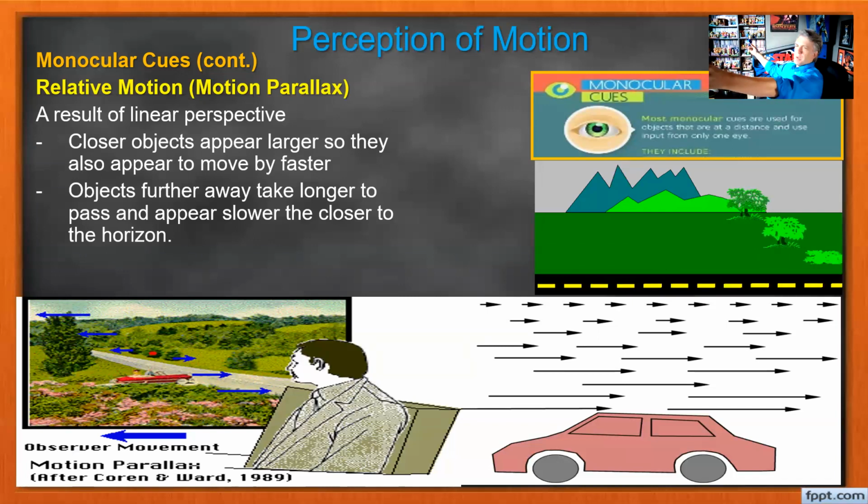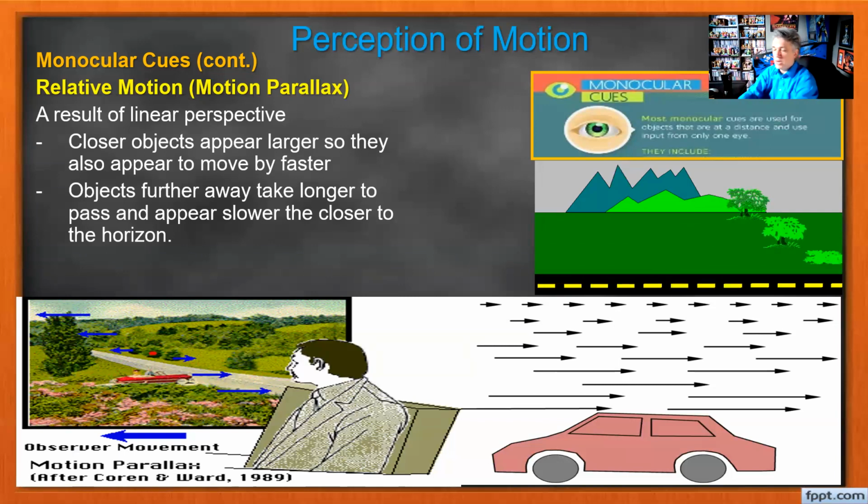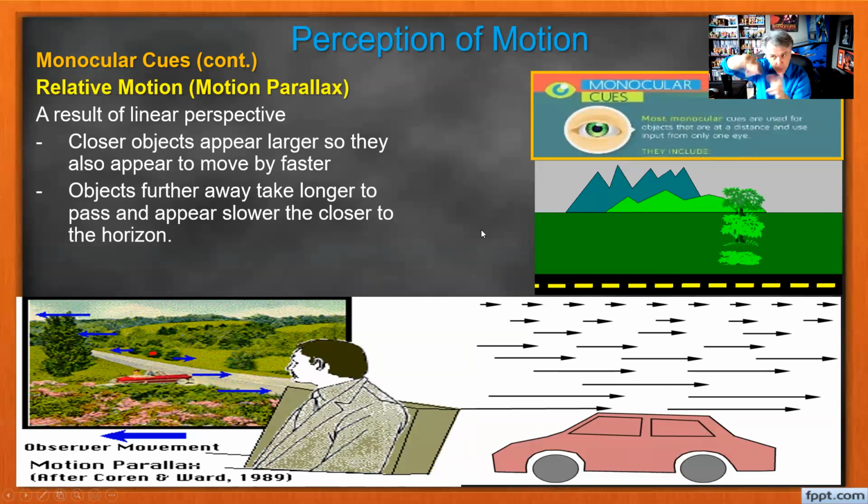As a matter of fact, if I put them back here, you get it even more. Even though I'm moving them both at the same pace, he seems to be going faster. He seems to be going slower. Now, why is that the case? Again, when you're driving, you look down to the side and it looks like things right next to the road are going really fast. Things further away look like they're going slower. This, again, is this idea of linear perspective in motion.